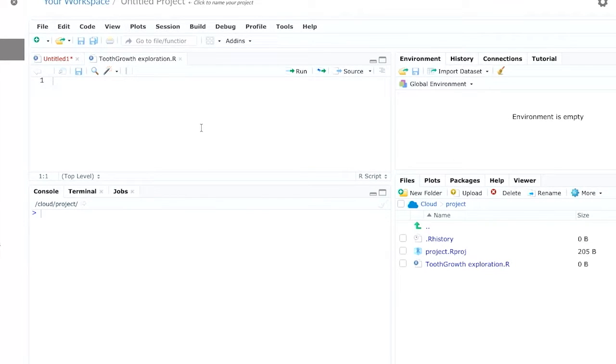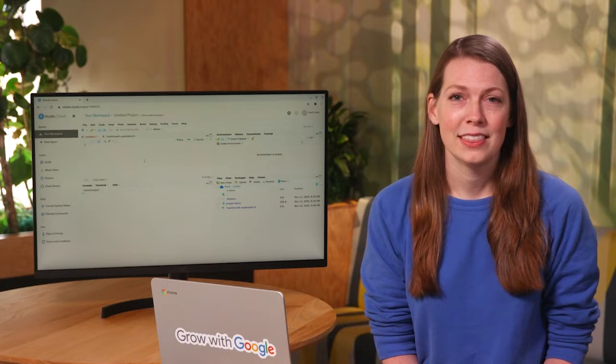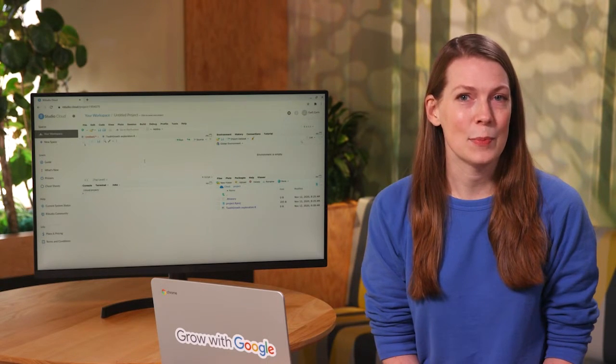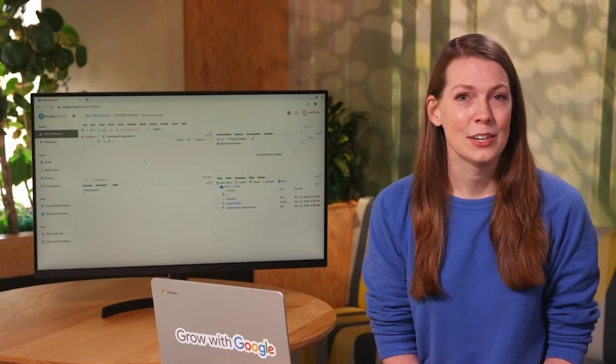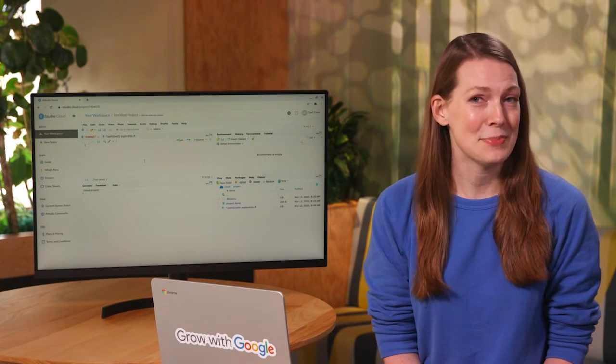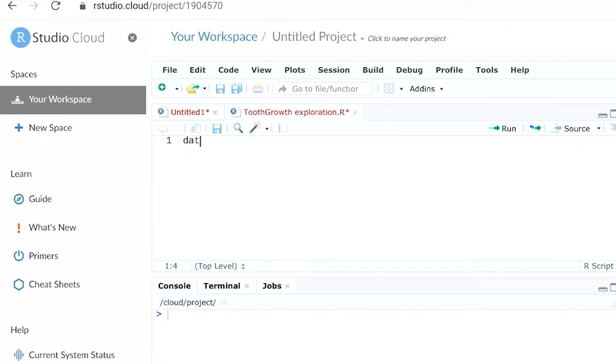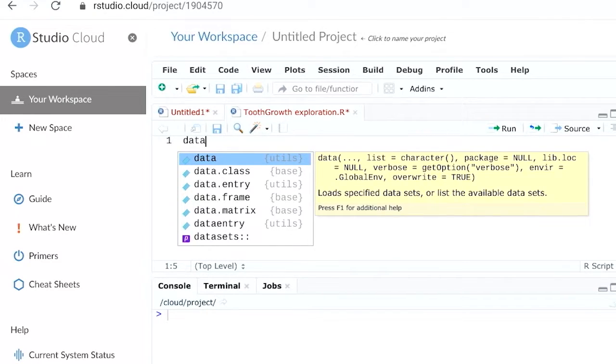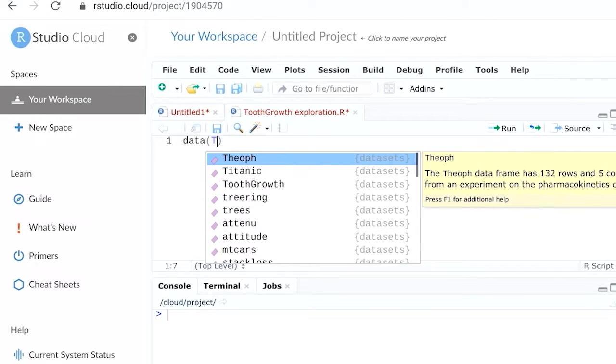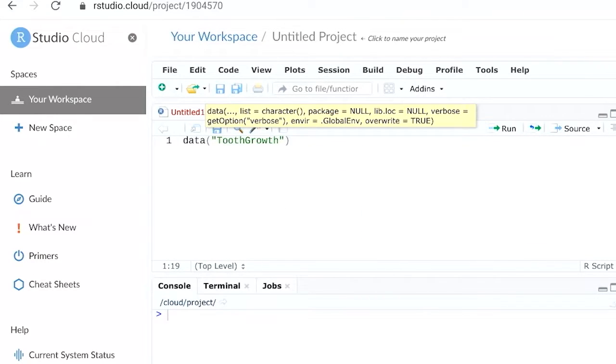We'll use the tooth growth dataset, which is already installed in R. This dataset contains data about the effect of vitamin C on the growth of teeth in guinea pigs. It's a well-known dataset that'll help us learn about how pipes work. To load any dataset already installed, we use the data function. We then add the name of the dataset, tooth growth.